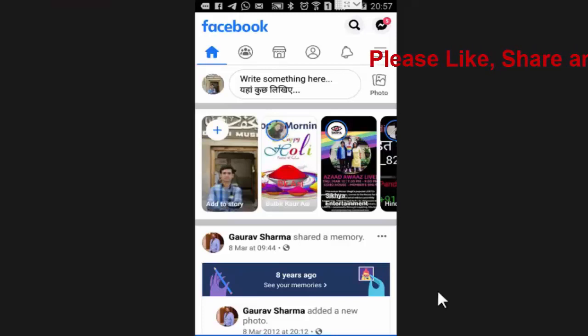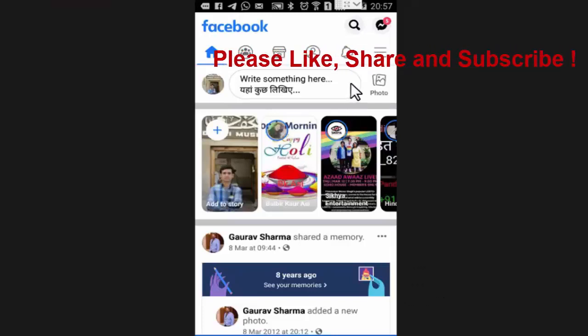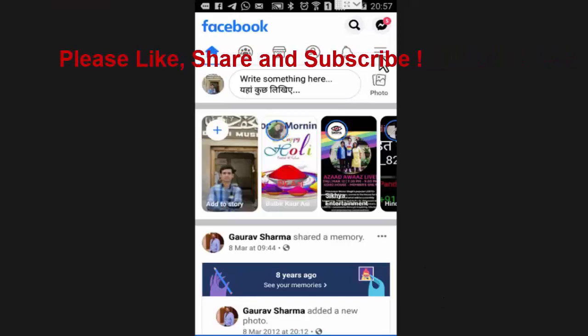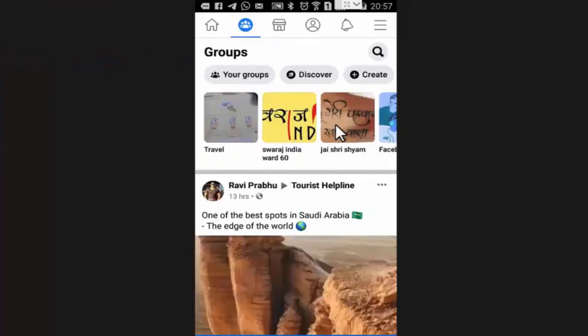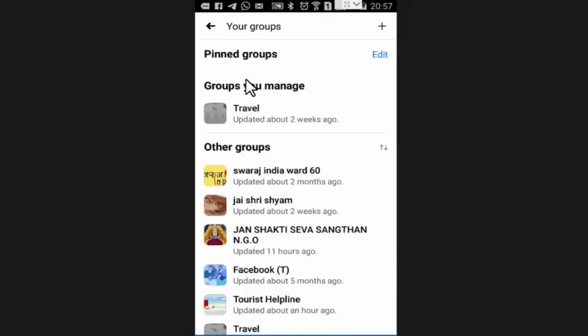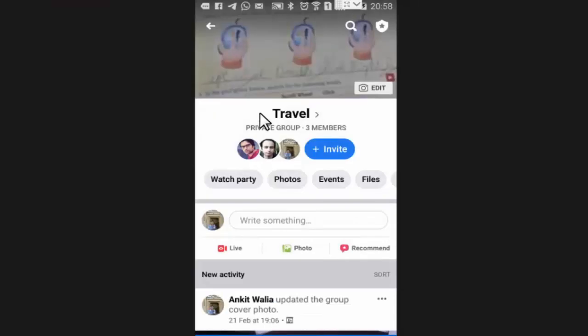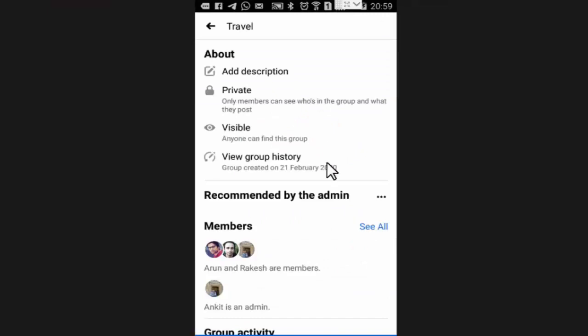Today I will show you how to delete a Facebook group on your mobile phone. Friends, to delete a Facebook group, you need to press on the right side corner of the screen. Here press on groups. In groups press on your groups. Here press on your group name. Here press on this little arrow. Here press on see all.